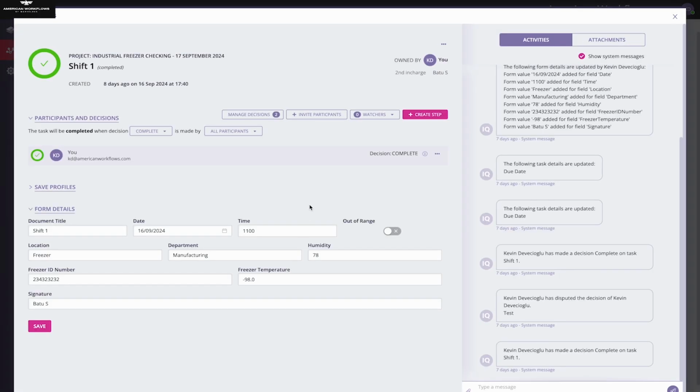As you can see, shift 1 is already completed, under this project. And as you can see, the name of the task is shift 1, and the only participant is currently me, and I make a decision as complete. And we can also add forms as well. Below that, we connected a form for this specific task. So under this form, you can see the document title, date, time, location, the freezer ID number, and lastly, my signature as well. So when I click on save, that task will automatically be complete.